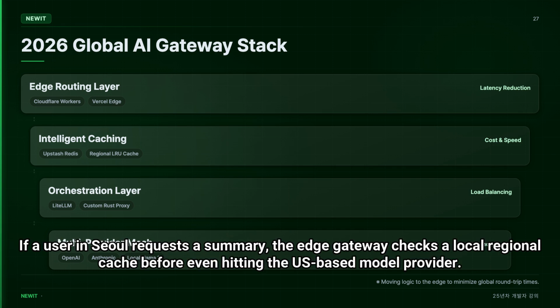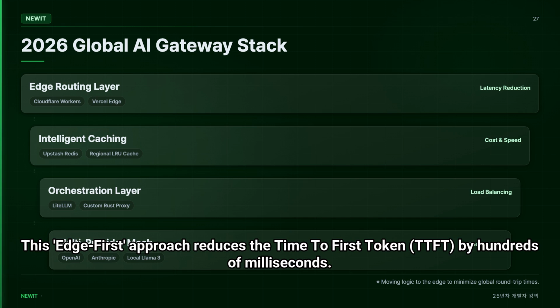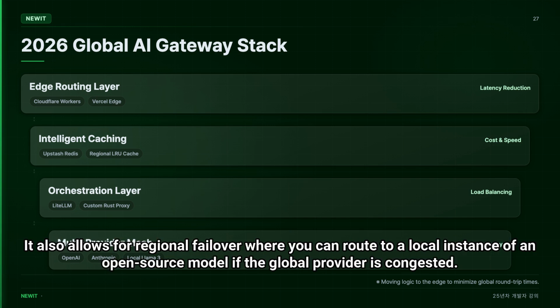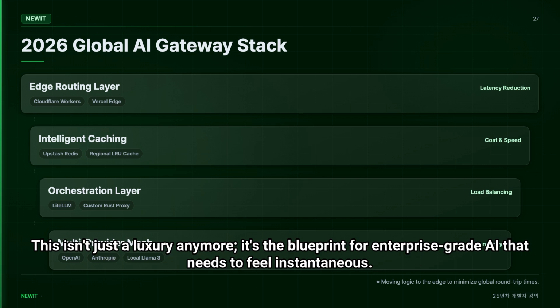If a user in Seoul requests a summary, the edge gateway checks a local regional cache before even hitting the US-based model provider. This edge-first approach reduces the time to first token, TTFT, by hundreds of milliseconds. It also allows for regional failover, where you can route to a local instance of an open-source model if the global provider is congested. This isn't just a luxury anymore. It's the blueprint for enterprise-grade AI that needs to feel instantaneous.